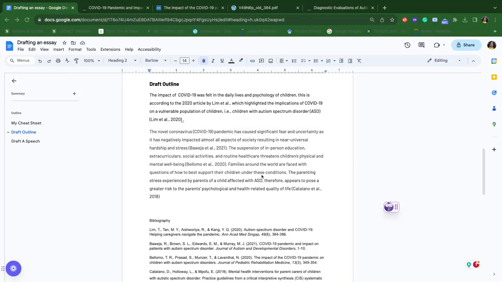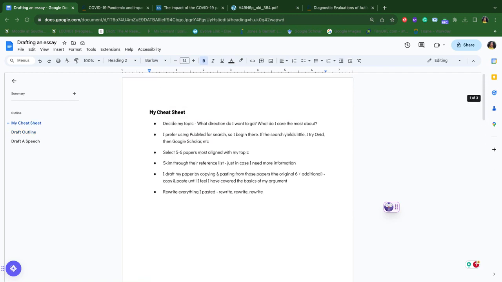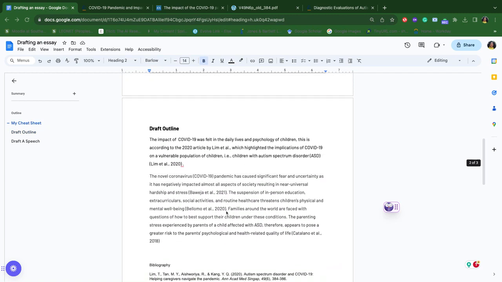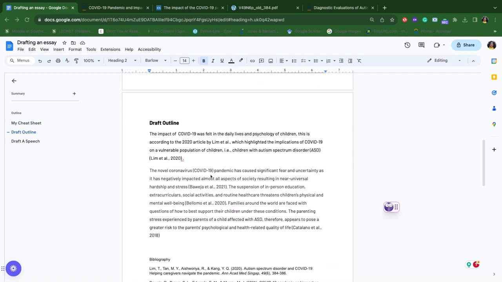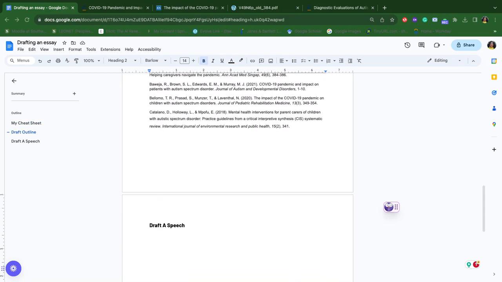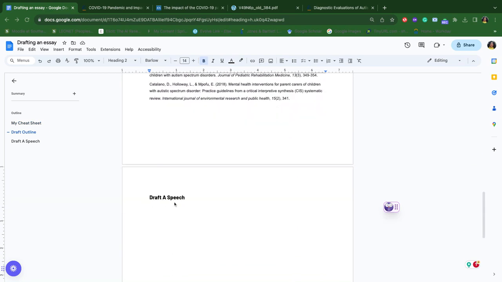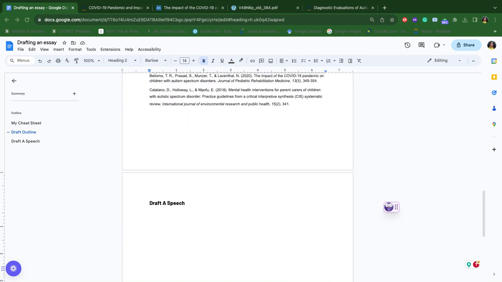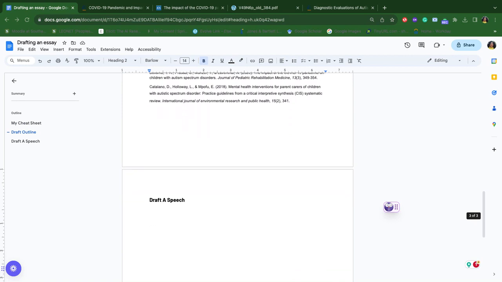So earlier I showed you guys how to draft an outline for a written essay, and I showed you guys first my cheat sheets and then kind of walked you guys through how to do the outline. What I want to do now is to show you how to draft a speech, and this is for the oral citation.